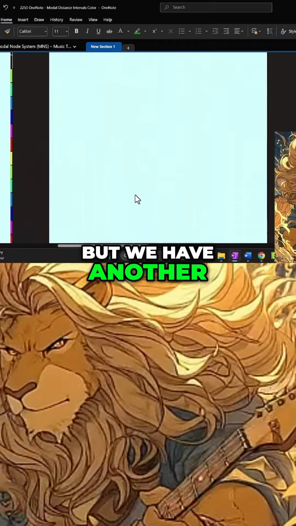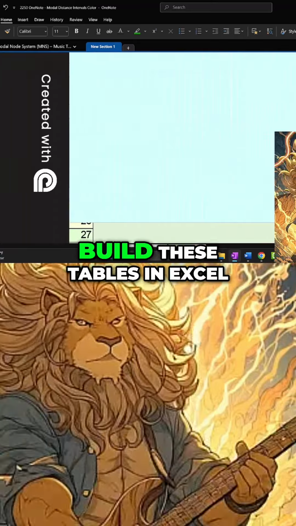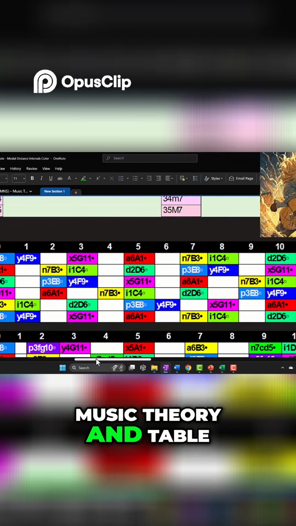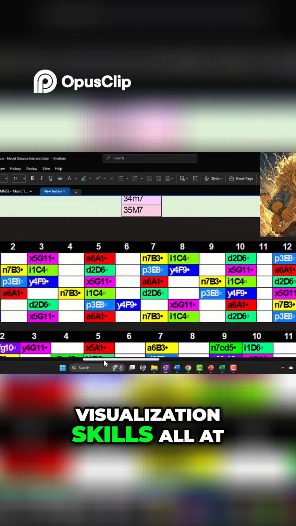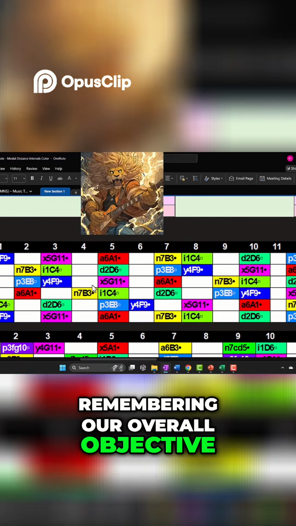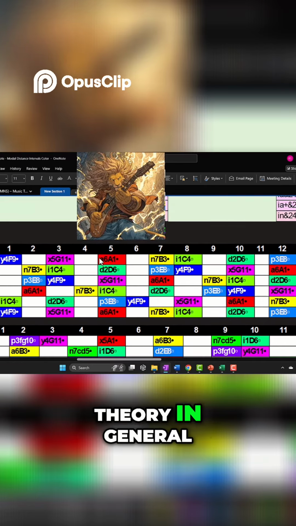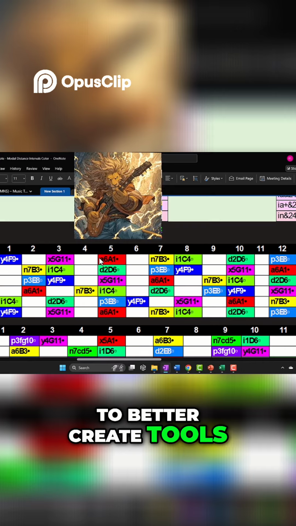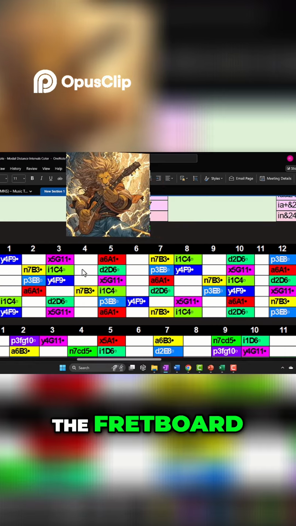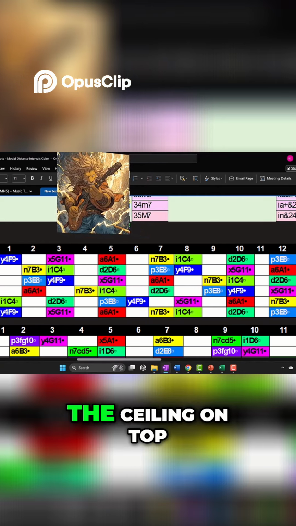But we have other similarly numbered and named presentations where we actually build these tables in Excel, practicing Excel, music theory, and table visualization skills all at the same time. Remember, our overall objective is to maximize the use of color to better understand music theory in general, to better create tools such as our fretboard, helping us to navigate the fretboard. This fretboard has the low or heavy E string, the one closest to the ceiling, on top.